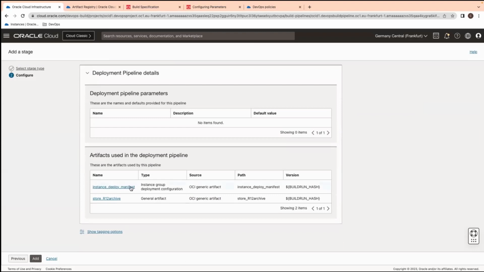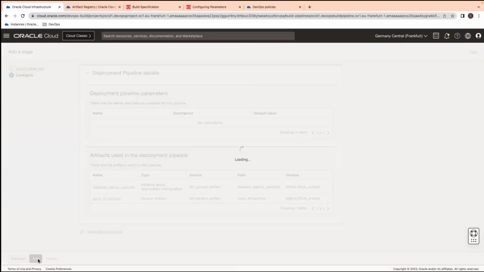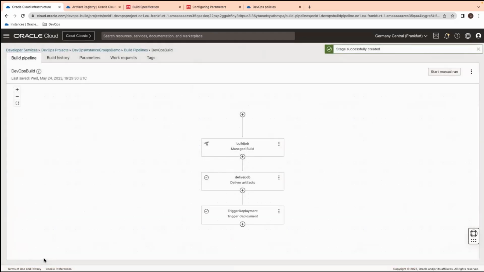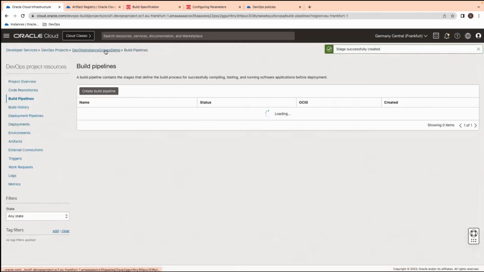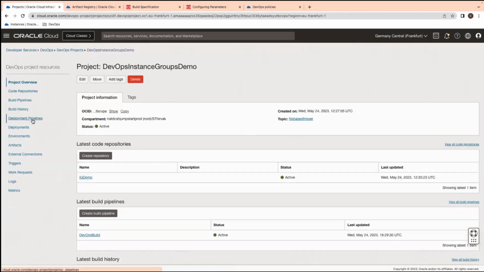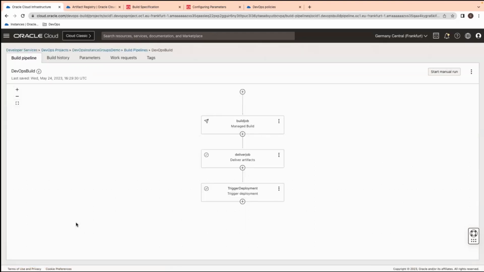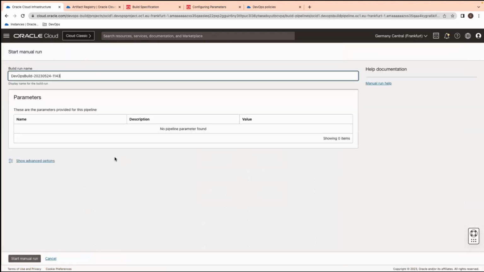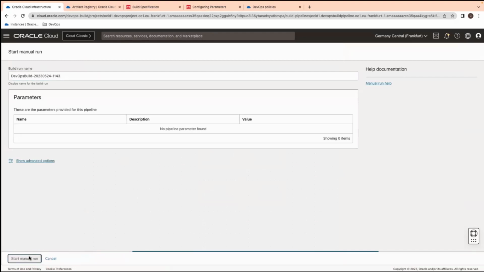All right. So as you see, the artifacts automatically got picked. And then I'm going to click on add. Okay. So let's do one thing. What we can do is that we will go ahead and start off the deployment process and see what happens, right? So let's go to our DevOps build and then click on start manual run.